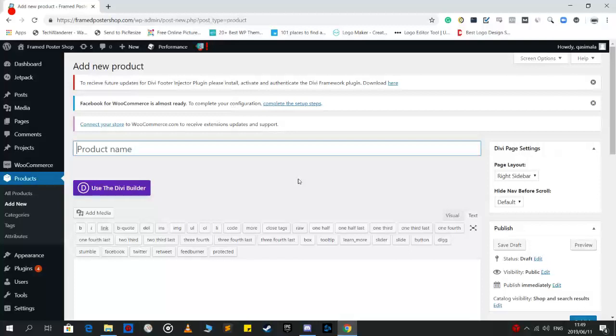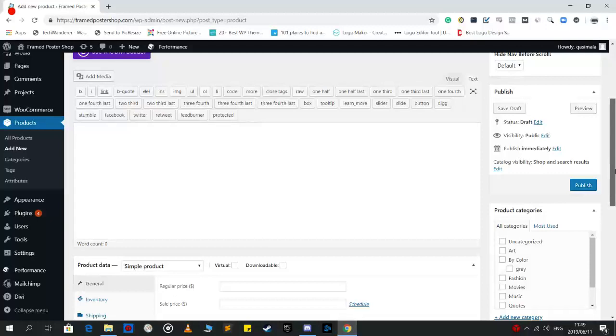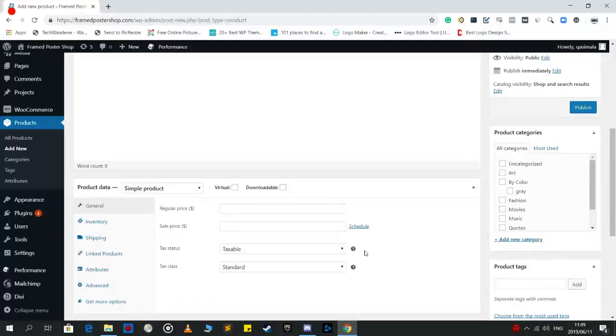Right, over here we will add the product name. Let's call it, trying to remember which product, let's say sofas. Right, we'll scroll down. We can leave this empty because the description will come further down. We want to select a simple product. If we have different sizes, for example, if you have a clothing store and you want to add different sizes, you will add a variable product, but for now let's keep it simple.